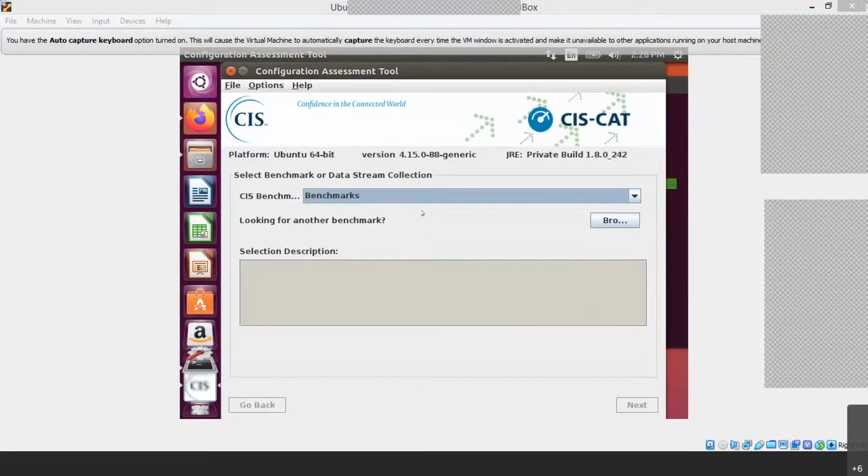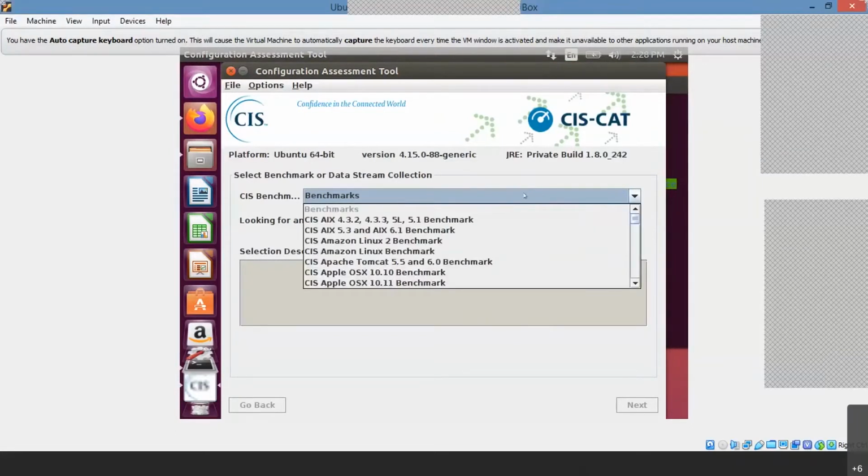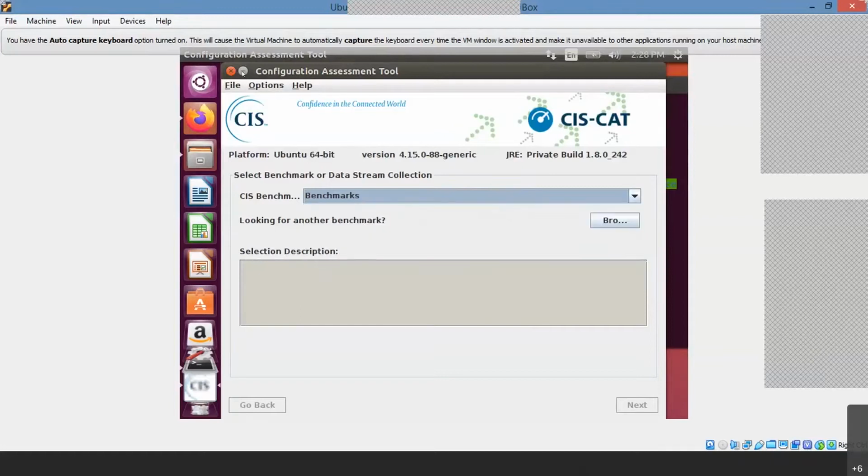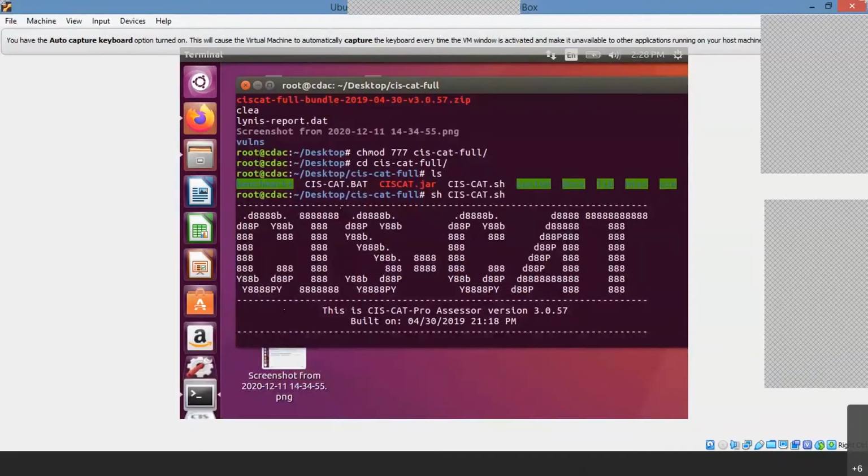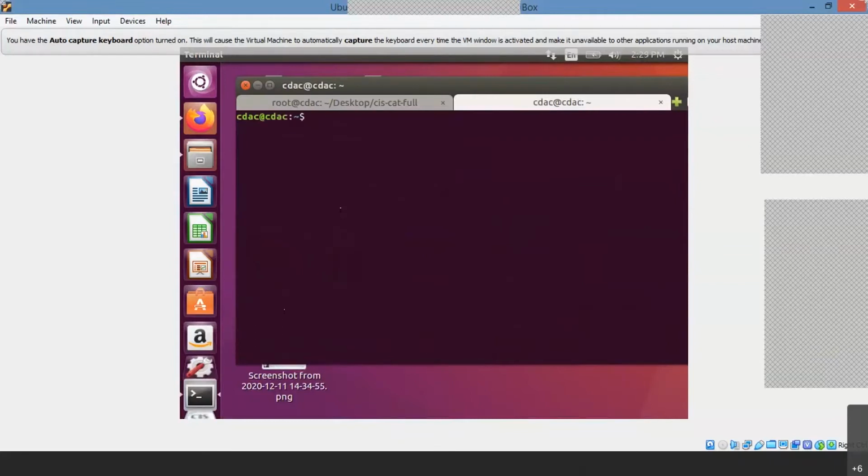Okay, 64-bit edition I'm using, and it is also telling that the Java JRE build is already installed. So here I can see the list of benchmarks. First, prior to that, what you have to do is check your OS version, right? What is the command to check the OS version?